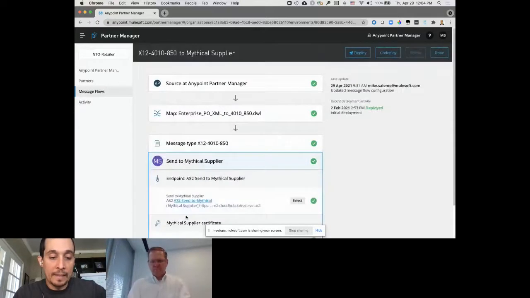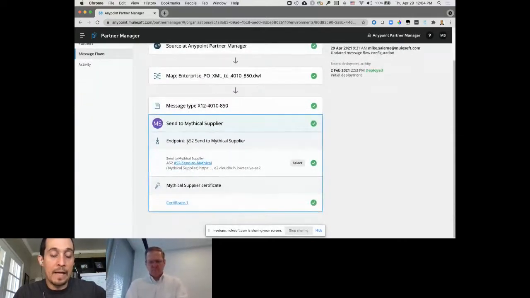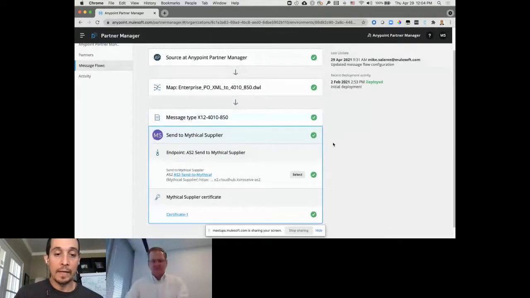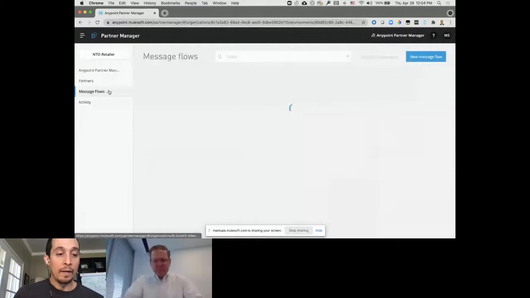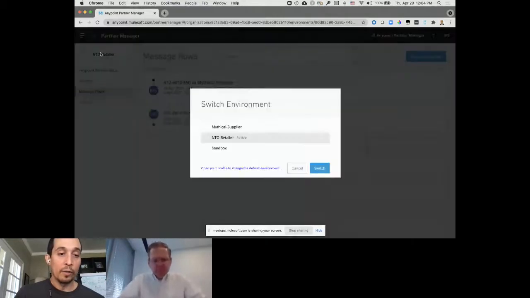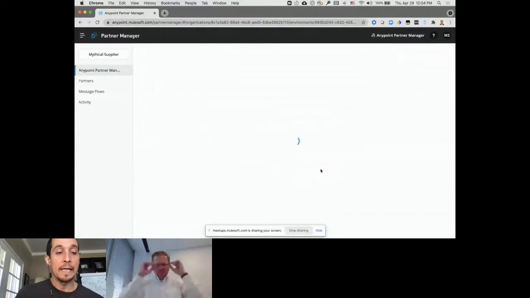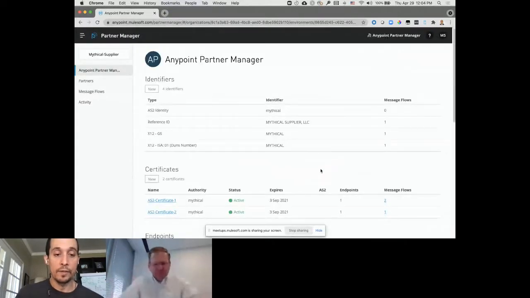And then that's the endpoint that the 850 is going to get sent to, Mythical Supplier, right? And so that is the steps for that outbound flow, which is what we just looked at. Now we're going to look at the supplier that receives that 850 and see how its partner manager is configured.